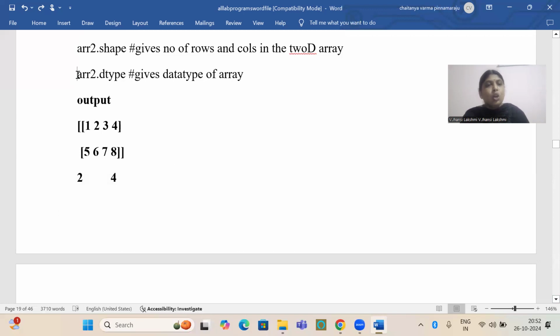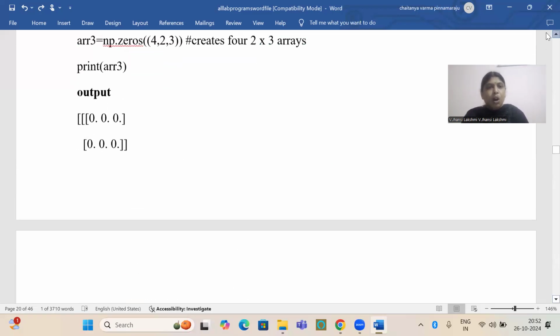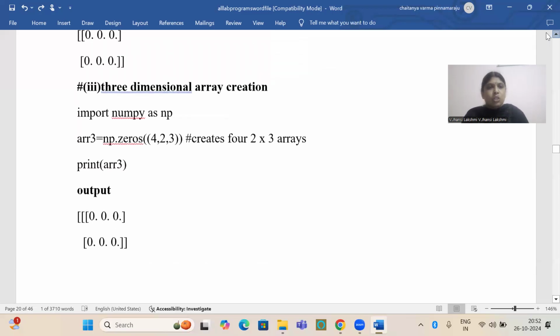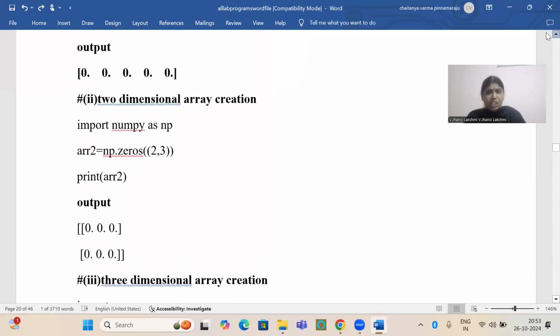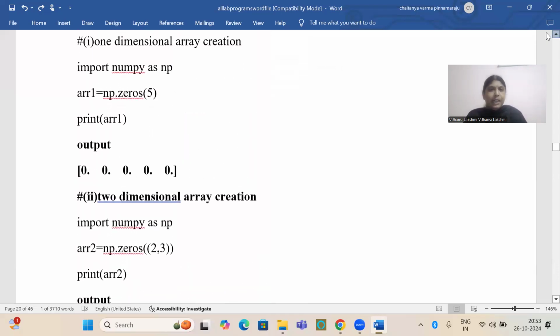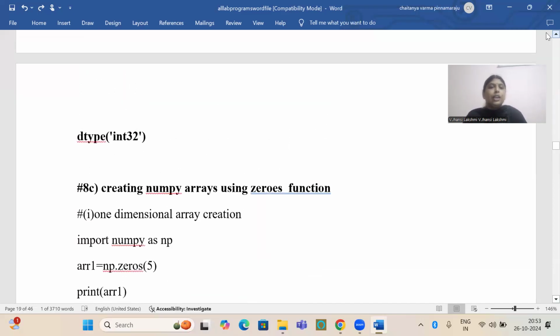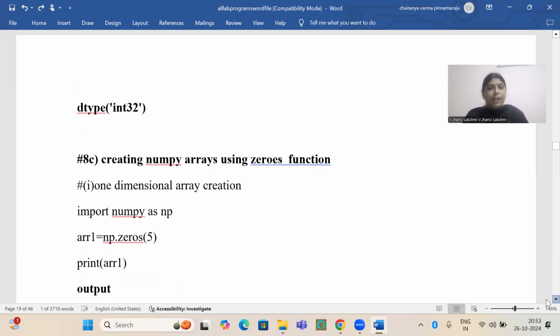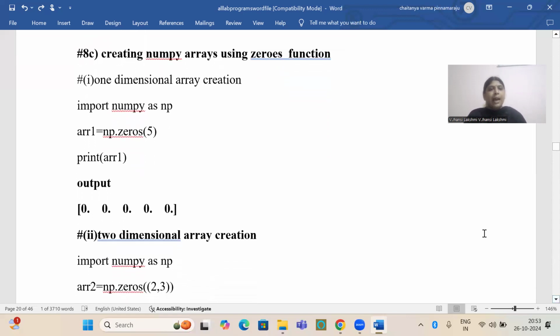Next, ARR2 dot data type means we will get the data type of the elements in our array. So what is the data type of the elements in our array? The data type of the elements in our array is integer, so here we will get int 32. Int 32 means the data type of the values in the array is integer, and each integer is given 4 bytes of space.